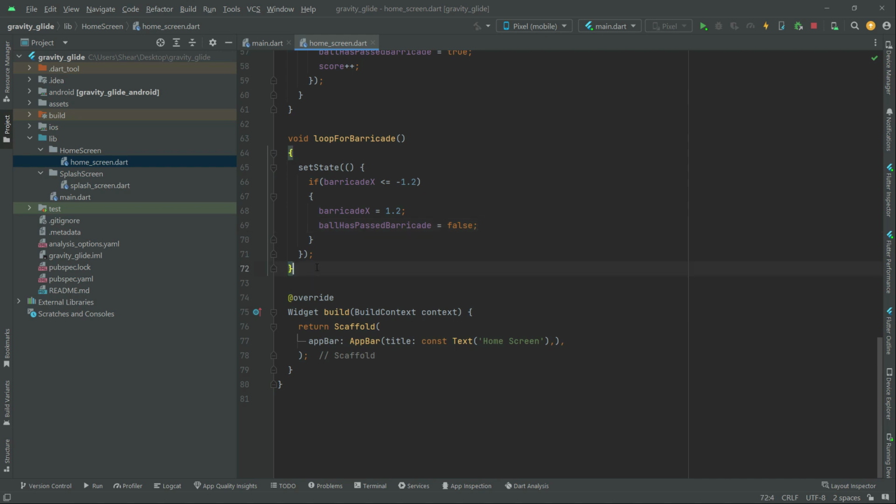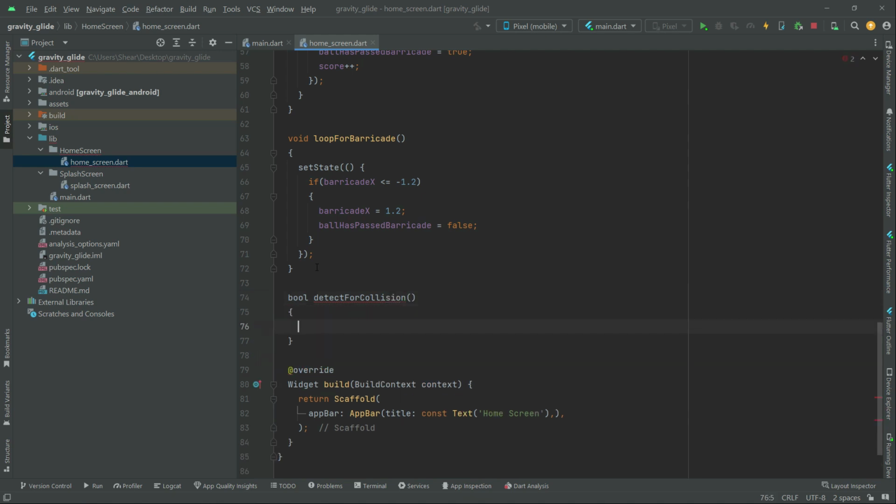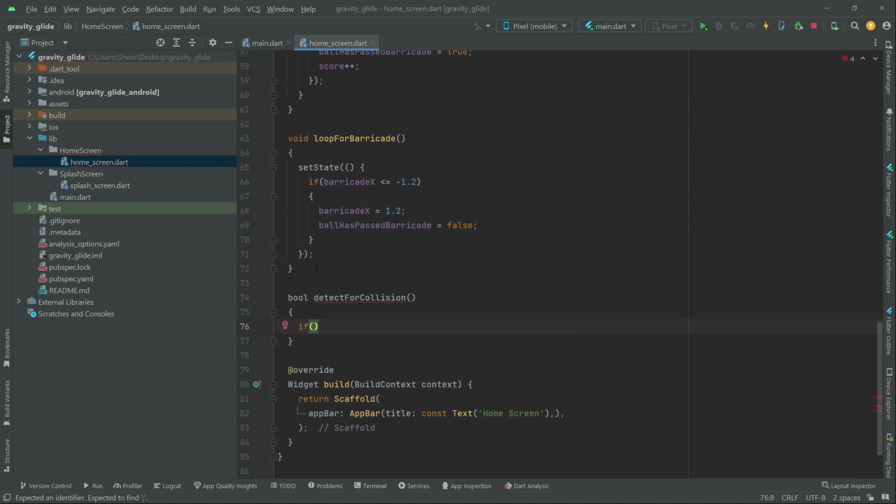So down below in here, it's going to return a bool type variable. So in here we'll say bool, you guys can see that, and then we say detect, that's going to be the name for the method, detect for collision. And here curly braces, take this down. Now in here I'll set the if condition. First let me just write the code and then I'll explain this in detail.